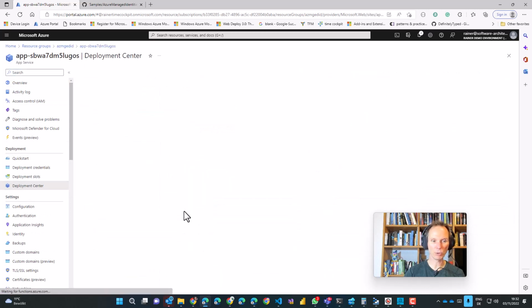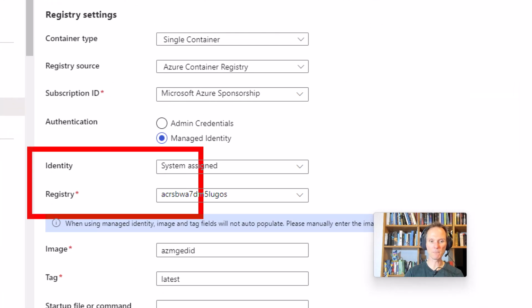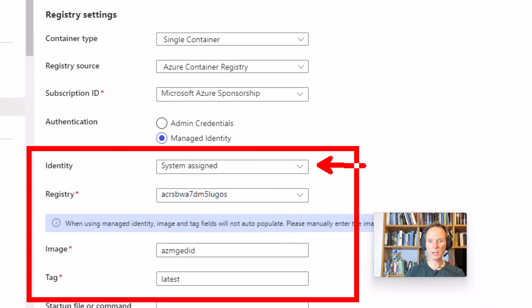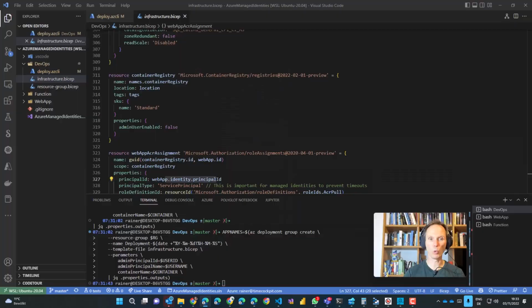Let's see, deployment center, and let's see, here we are. Beautiful. You see? Here you see it. The download from the Azure Container Registry was done completely passwordless by using the system-assigned managed identity, the service principal of the web app, and this service principal then authenticated at the container registry and pulled down the image. So let's see whether that worked.